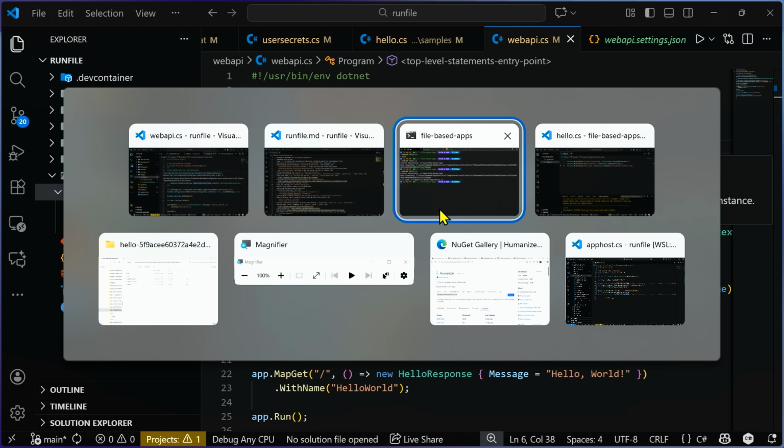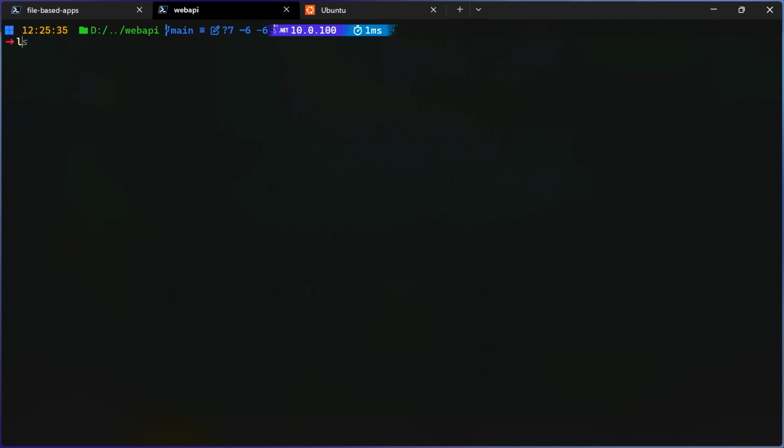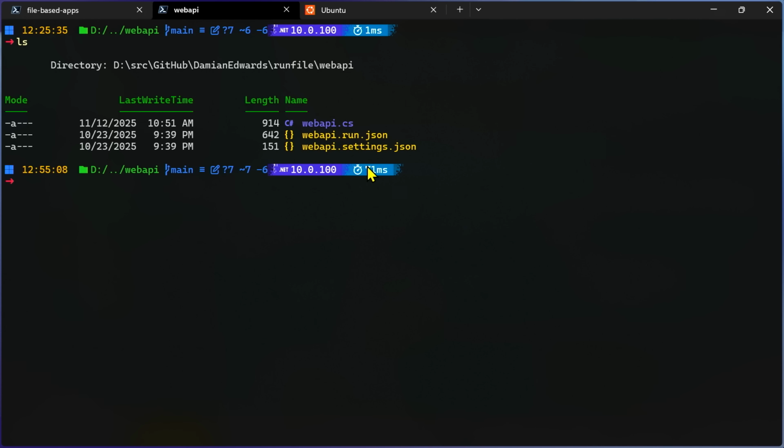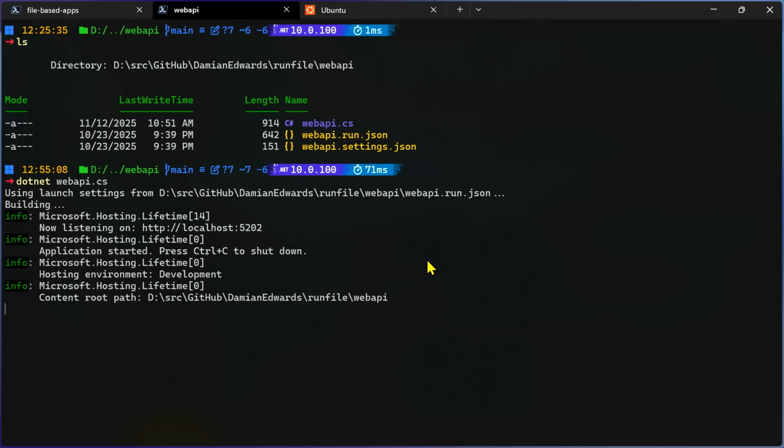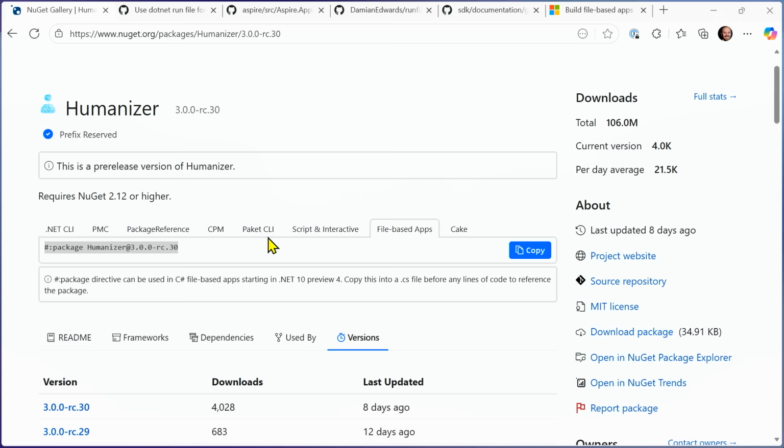So if I go back to my terminal, and I go into this folder here, this is the folder that I was just showing you. Here are my three files. So I can do dotnet webapi.cs, as I lose my voice. And now my web API is running. You can see it's picked up the port from my launch profile that's in my run.json file. And if I click that, we can see that my application is running.